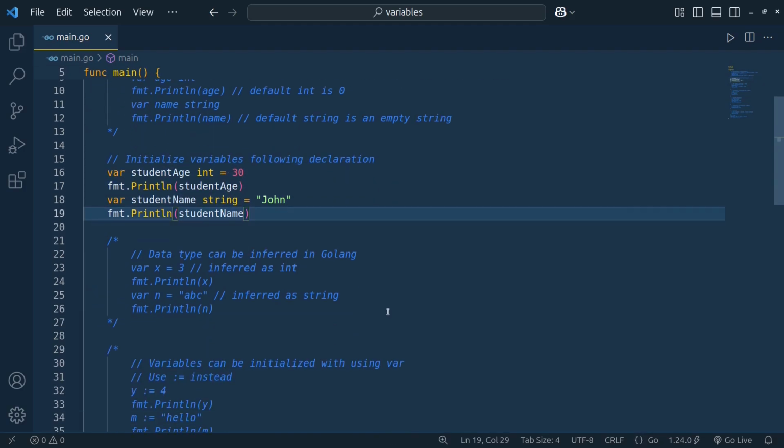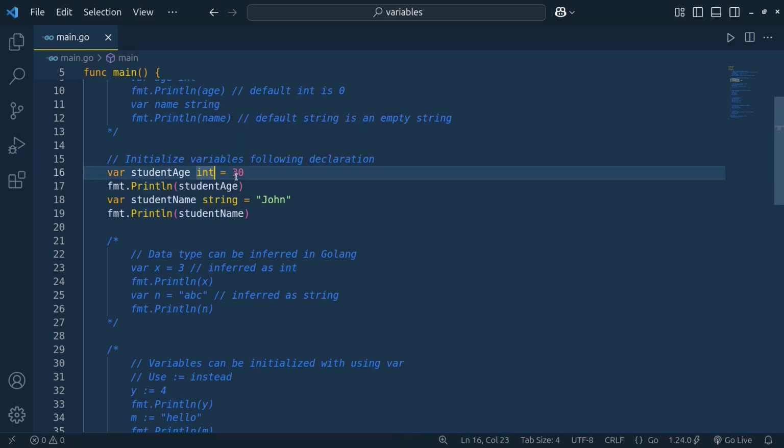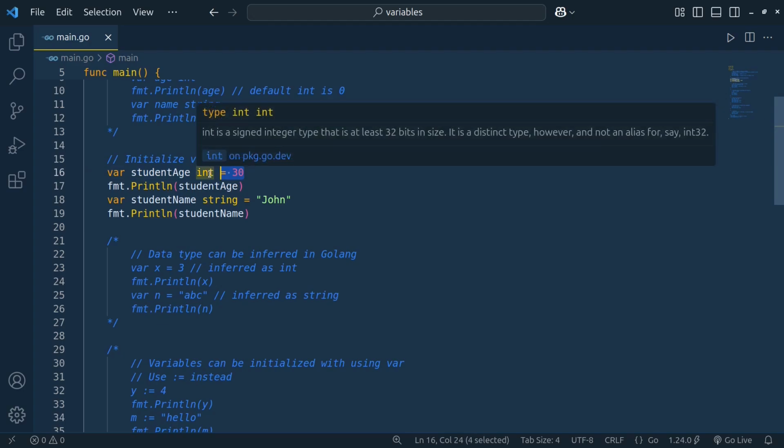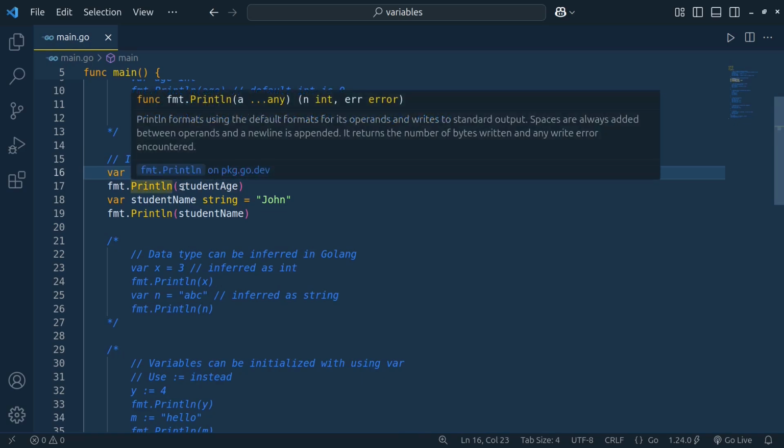Let us talk about another thing to consider when we declare variables. We can actually initialize variables when we declare a variable. So we can say something like this: var, and then the variable name, studentAge in my case, and I name it as an integer, and then I say equals 30 after the int keyword. It means that I want to assign 30 to the variable called studentAge, whose type is an integer. Of course, I can print it out.